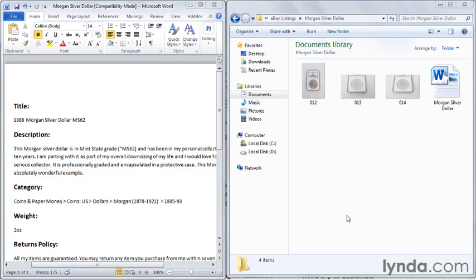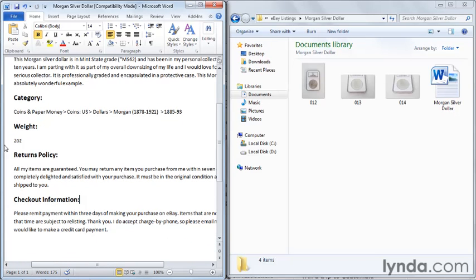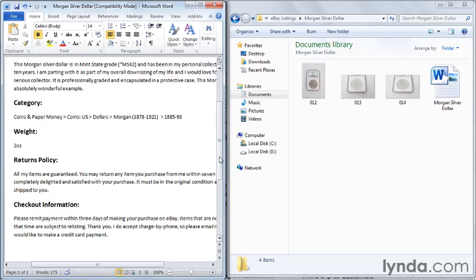So our first listing will be an auction style listing where prospective buyers can place bids and compete to purchase the item. You'll want to have your photos handy like I do right here. And if you've taken the time like we have to write your title and description ahead of time, in a file like this Word document that allows you to copy and paste directly into eBay, so we've got our title and description and our category, our weight, our returns policy, and our checkout information all ready to go.